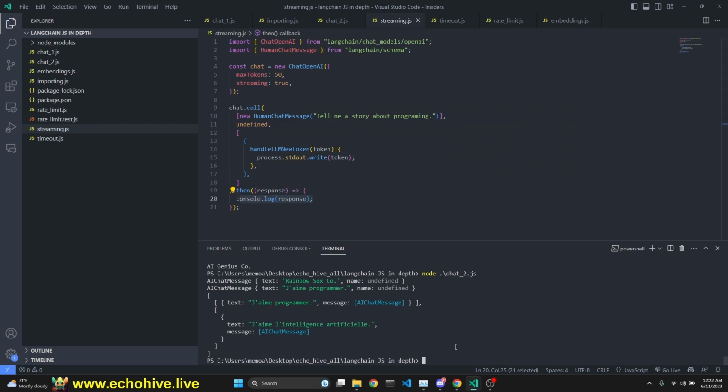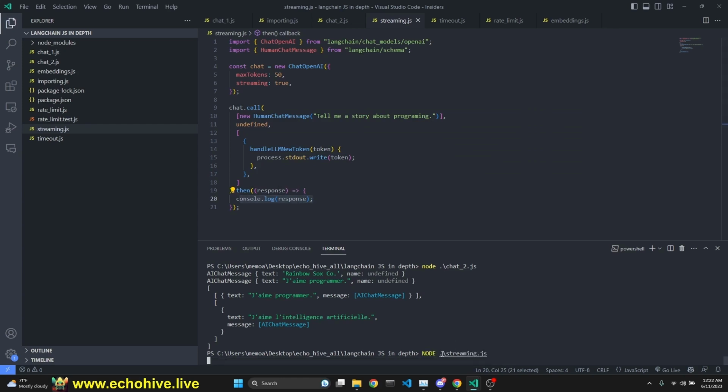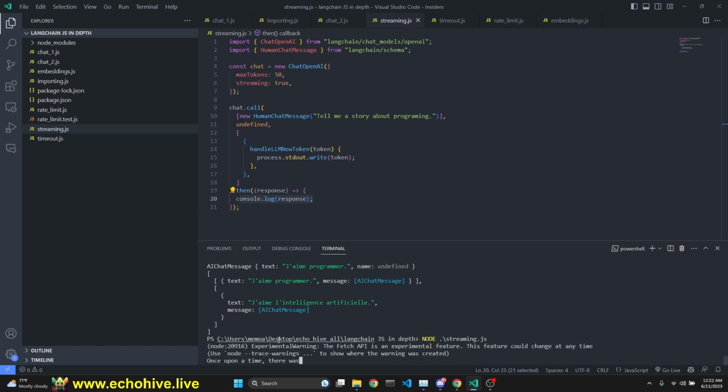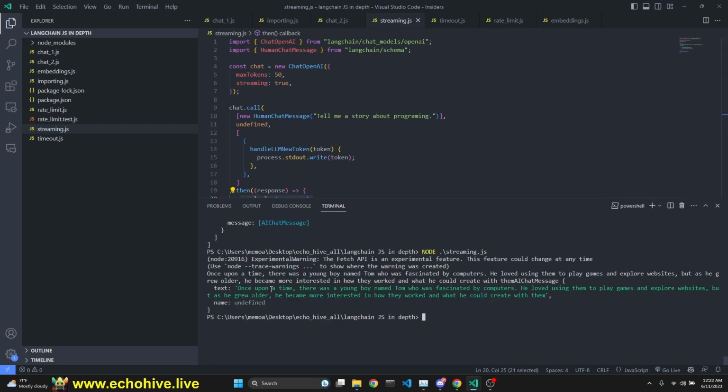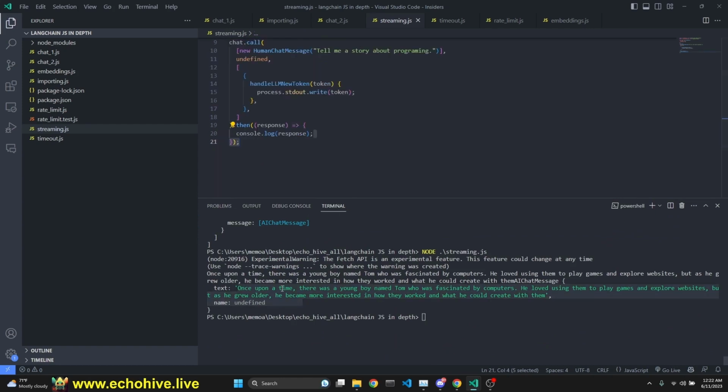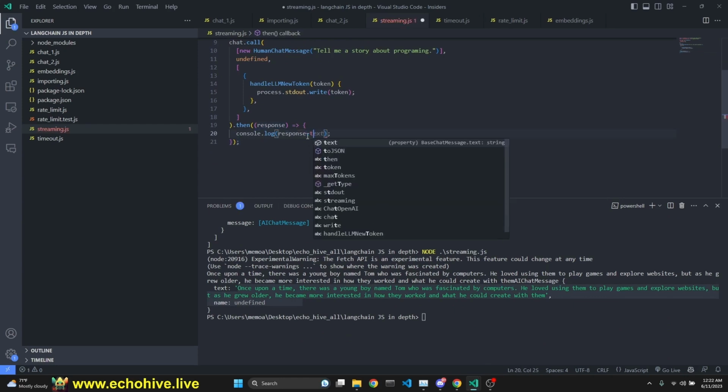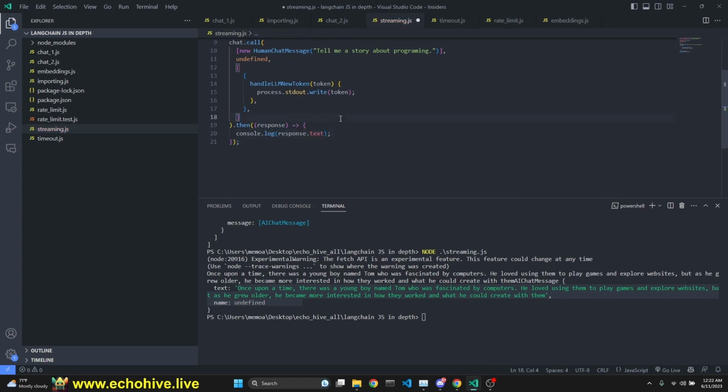So when we run this with node streaming.js, as you see, we are getting streaming responses here. And after the response is complete, we get the entirety of the response. As you see, it's an object format. If you wanted only the text, you can actually mention it here like this.